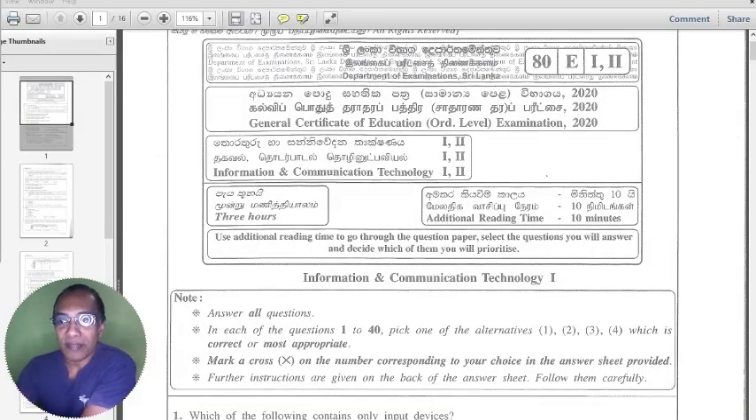Hello students. So today we are going to look at the ICTA 2020 O-levels from the year 2020. We are going to look at the MCQ paper. Now the MCQ paper is about, I would say, 1.5 hours long. So you have to prepare to answer 40 questions within those 1.5 hours. So let's begin with the first question.